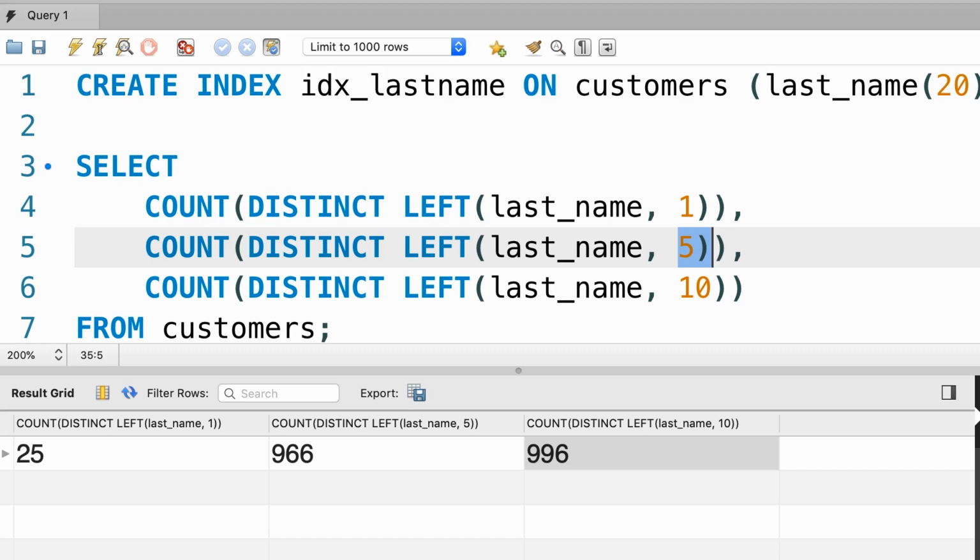Next, I'm going to talk about a very special and powerful type of index called a full text index.